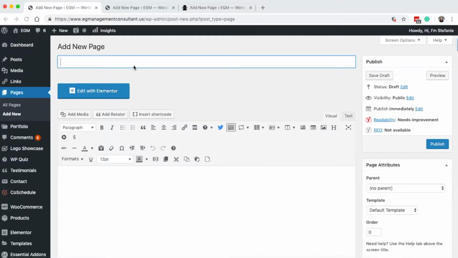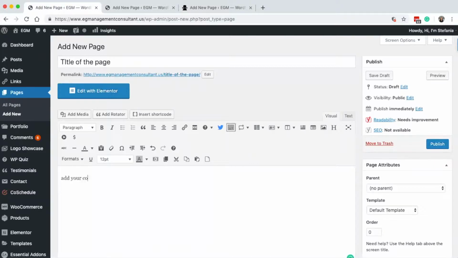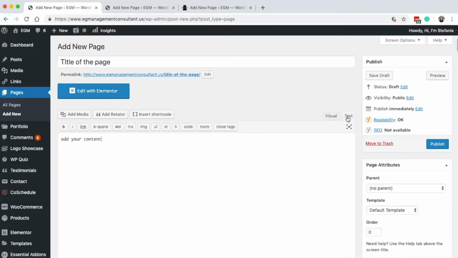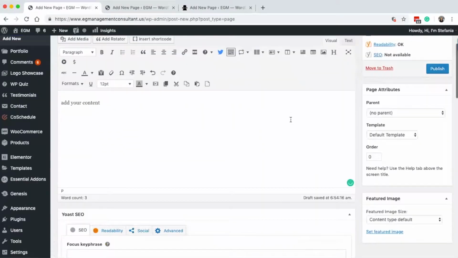Now, with the Classic Editor, it's very, very simple. Type the title of the page right up top. Down here, you can add your content. If you're really feeling fancy and you want to edit in HTML, you can edit in HTML very, very easily.